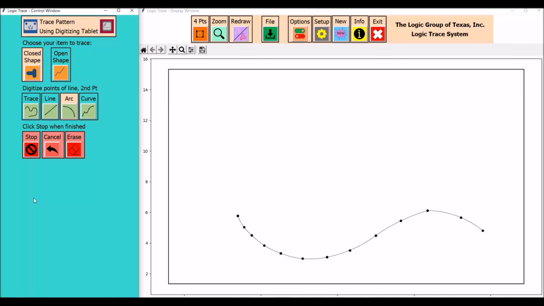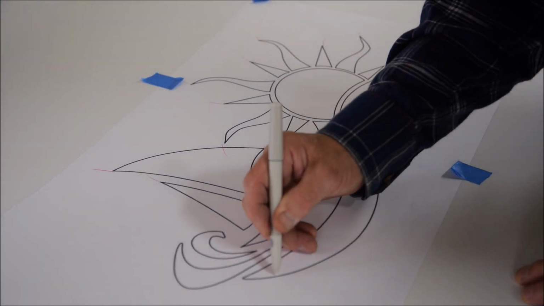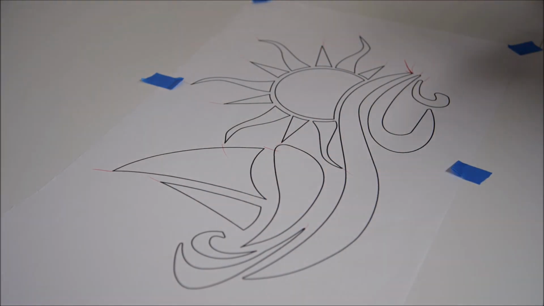What's good here is that you can make various selections as you go along. You can select arc, go to line, go to curves, back to arc, and back to line. Very easy.